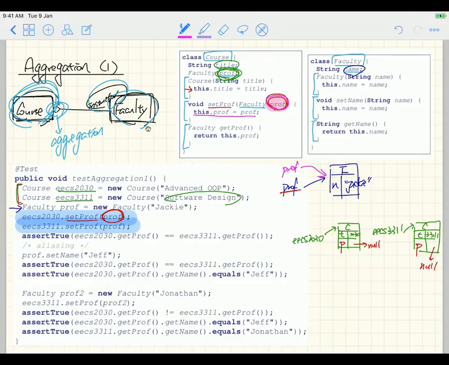After this, we'll say this.prof is assigned to prof. What's this? This is the context object over here, which is EECS2030. So EECS2030 is referring to this object over here, and this.prof refers to this attribute over here. Rather than pointing to null, it is going to point to this faculty object. That's what it will do. Make sense? Anyone not following? We're okay?